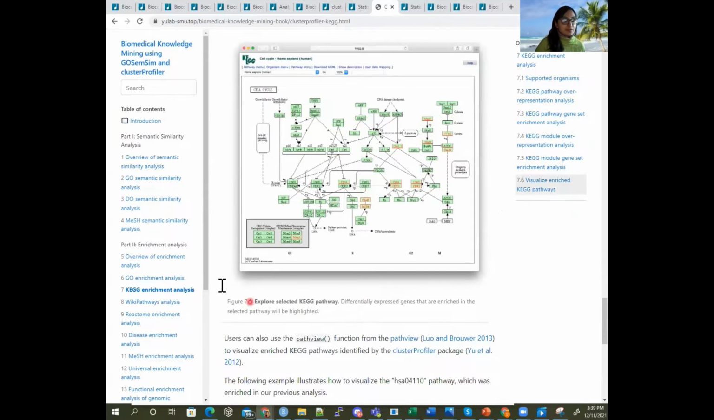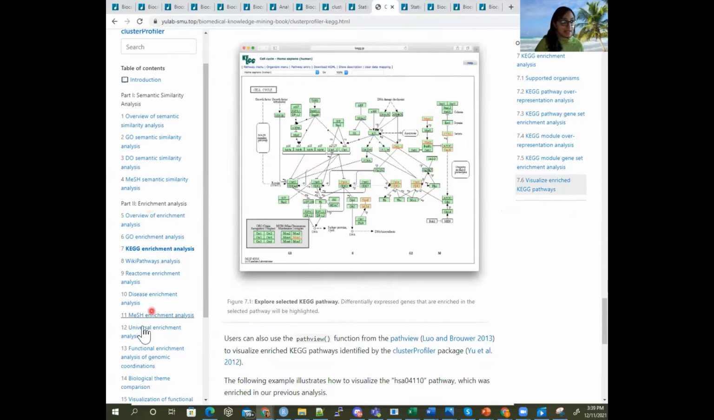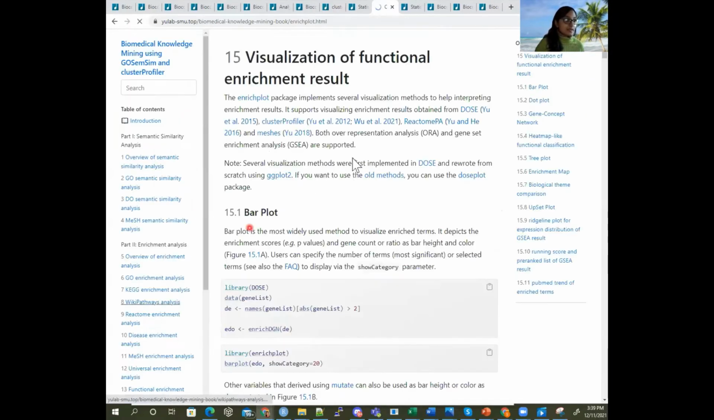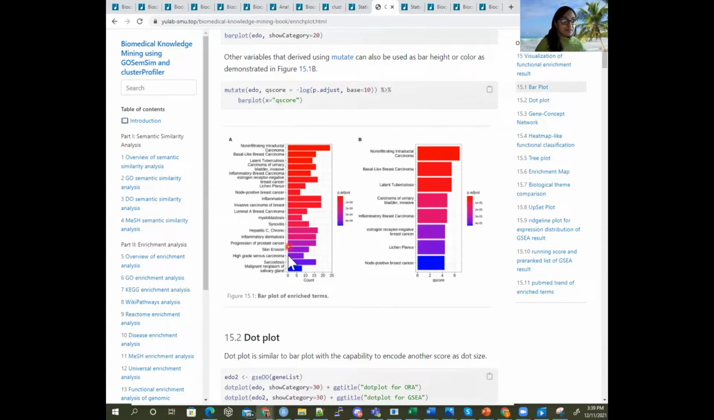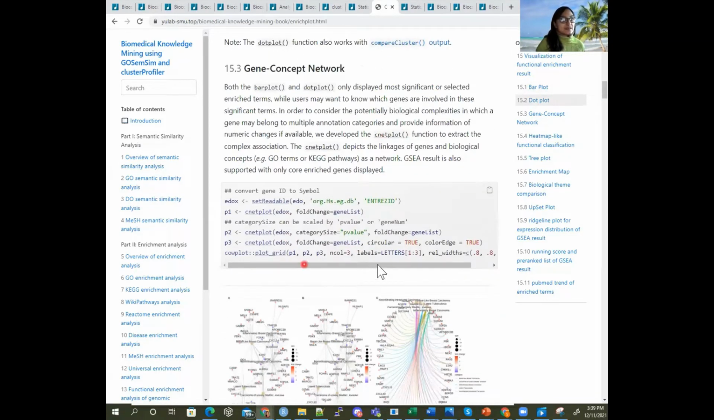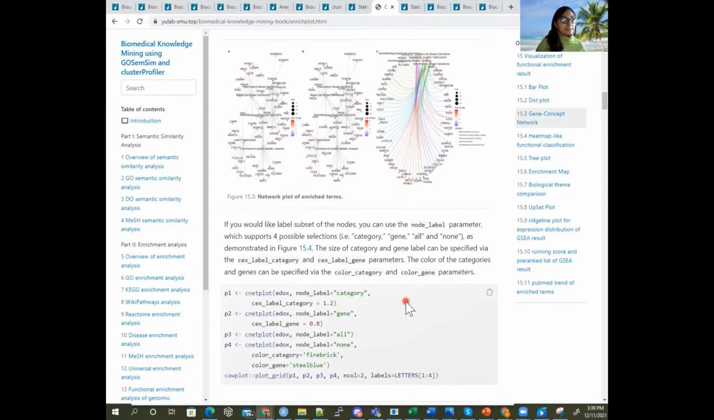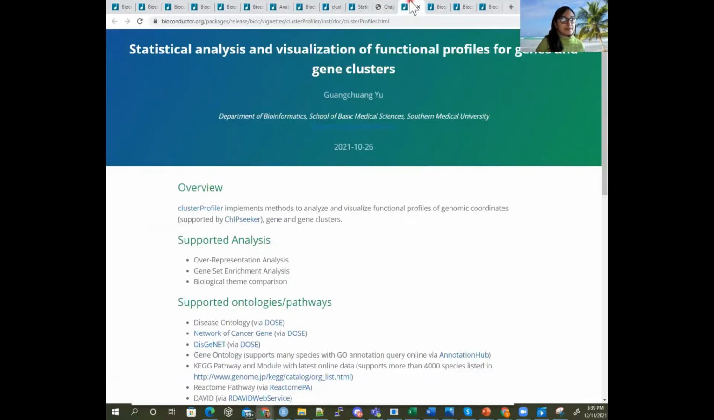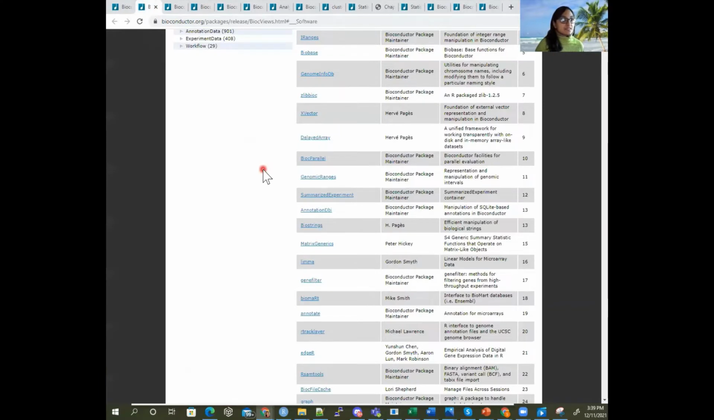You can even view some of these KEGG pathways this way as well. You can visualize functional enrichments. If you have a set of genes, you can visualize them. And these are all tools. What's really great is these are all tools that have been made to help you. And this is from the clusterProfiler package as well. There's so many tools out there. So all you have to do is just go through and download the ones that you need.